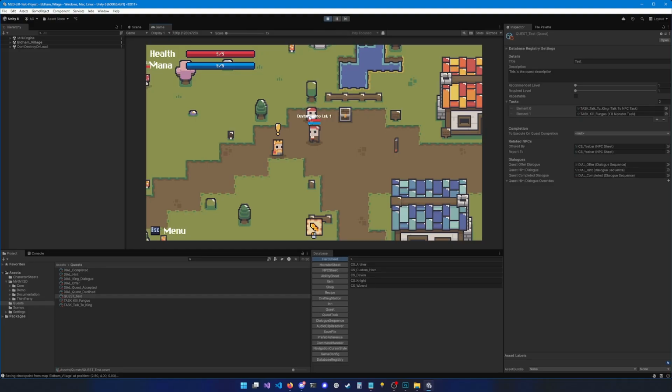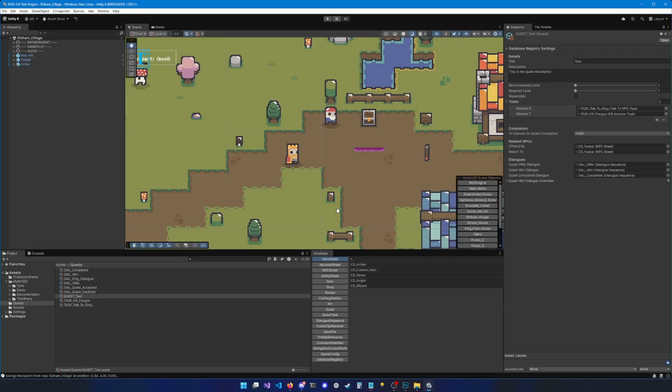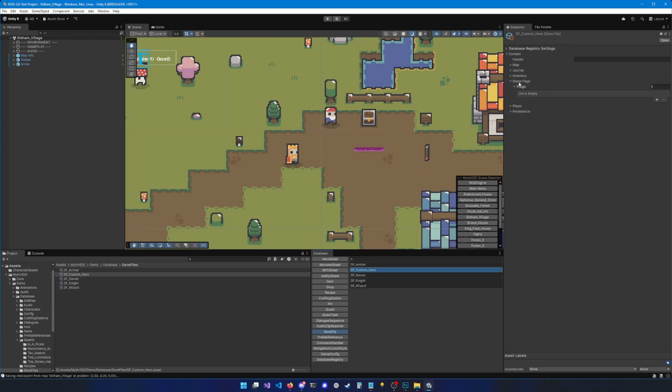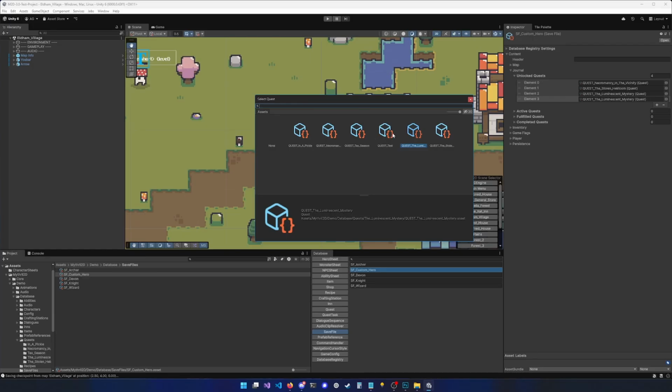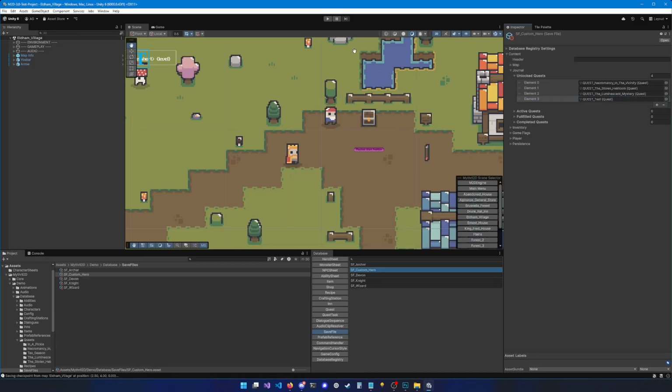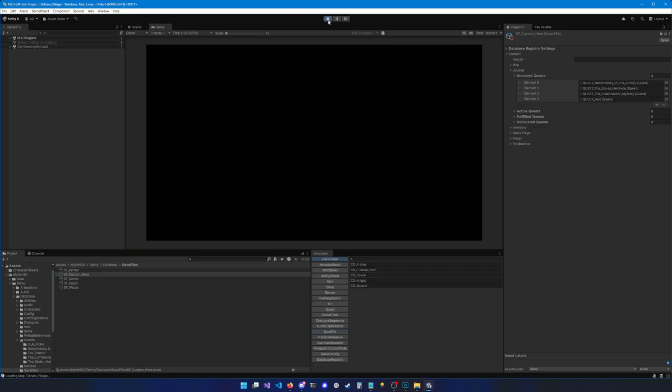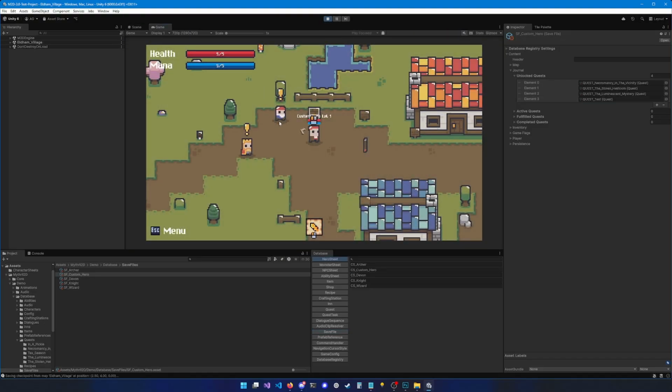There are multiple ways to unlock a quest. The first way is to go into a save file. Let's use custom hero. And then you can go to journal, unlocked quest, and add your quest right here. So let's unlock the quest test when the game begins. Let's hit start. Now I can see that Yozbar is indeed offering a quest.